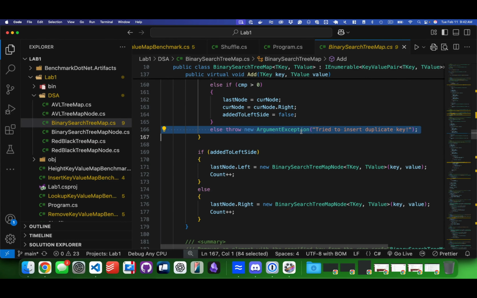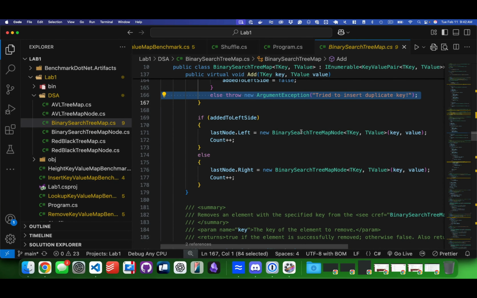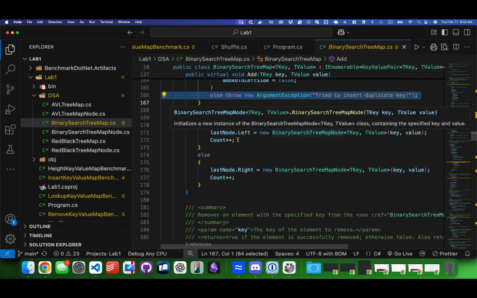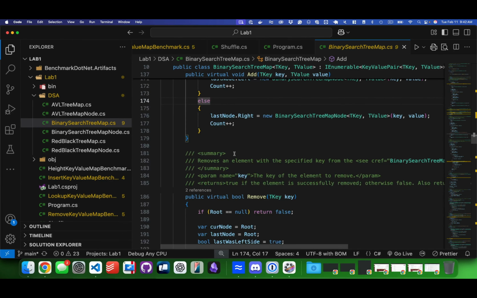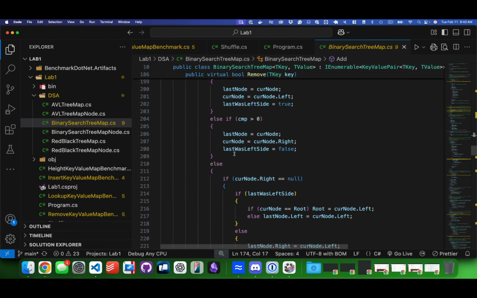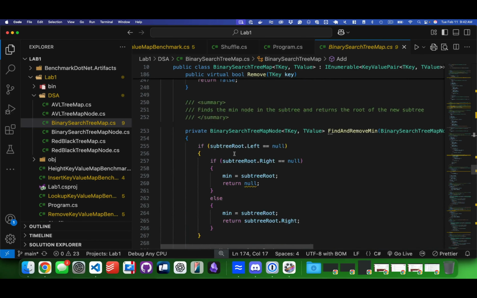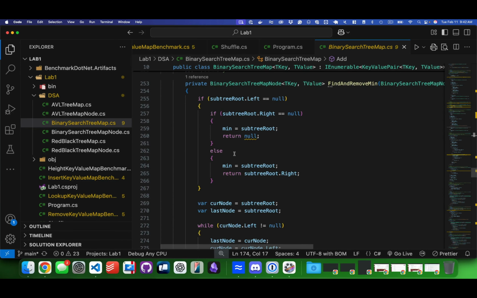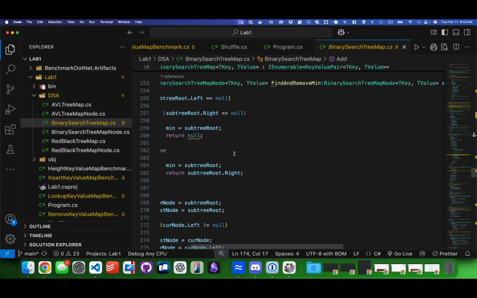We cannot put duplicate keys in here. That is our requirement as this kind of key value map. Every key must be unique. Yeah, there's where they actually increment the count. Here's how you remove it, dealing with all that grossness. Here's find and remove the minimum. Wow, that's a method. That is a method.